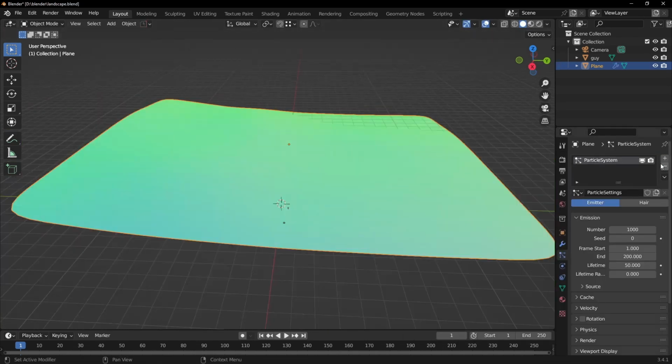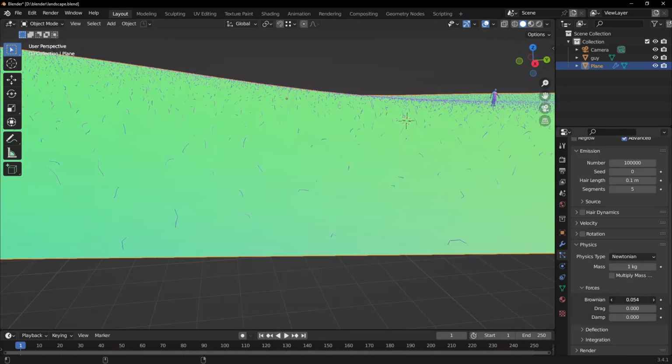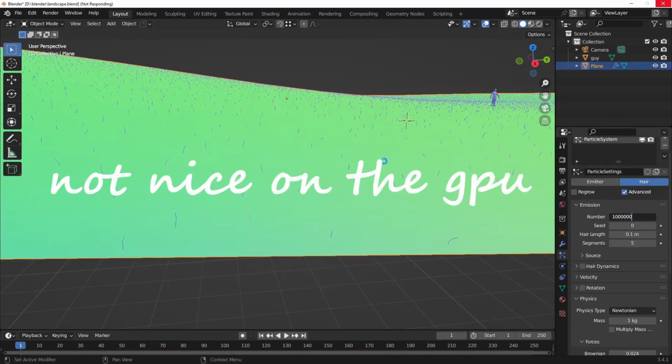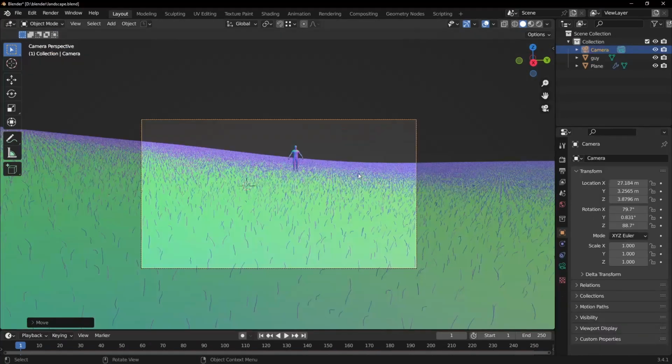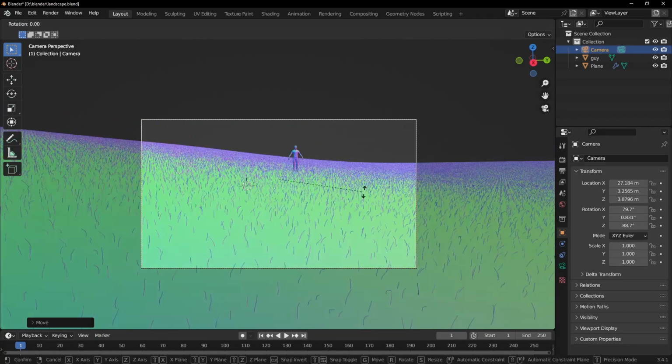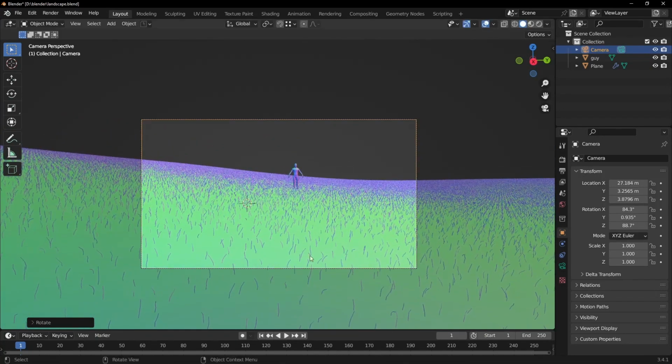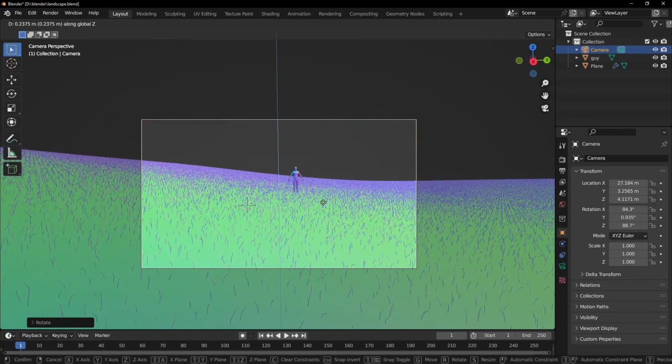Hair particles are the simplest way to achieve decent looking grass in Blender, but at the cost of using a lot of computing power. I believe that using Blender's geometry nodes instead of hair particles results in more efficient grass, so I tried using them, but I could not figure it out.